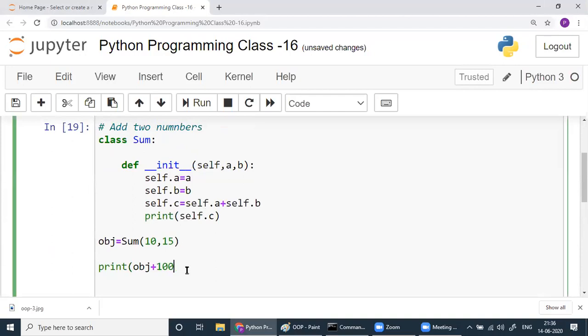See, I'm repeating, remember, this is very, very important. I'm not calling this function init. I'm not writing obj dot init. I'm not calling this with 10 and 15. I could have done that, but I'm not doing this. Whenever you create an object, this will be called automatically. You need not call it specially.